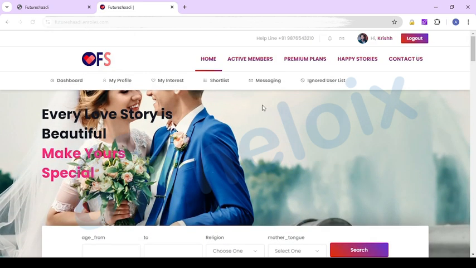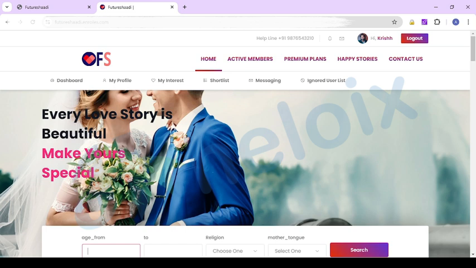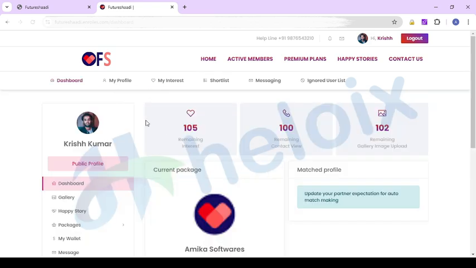After login, the page will be changed. So you can easily search by age, from, to, religion, mother tongue. So here you can search. This is your dashboard. Okay, let me show you. So this is your dashboard.